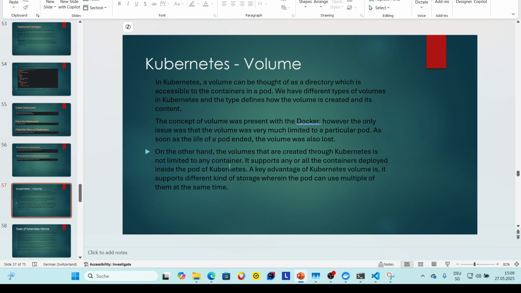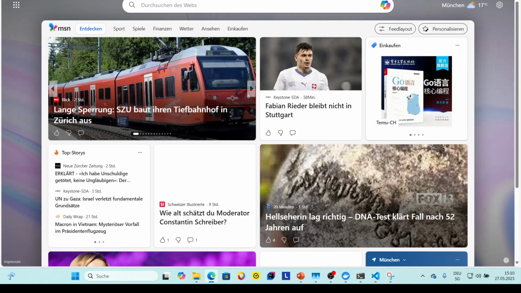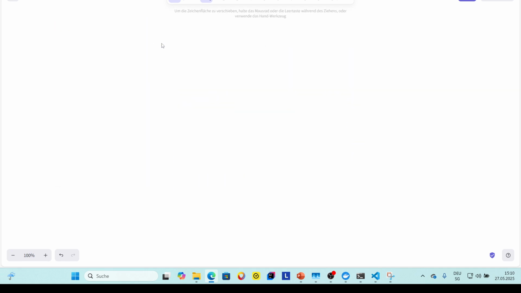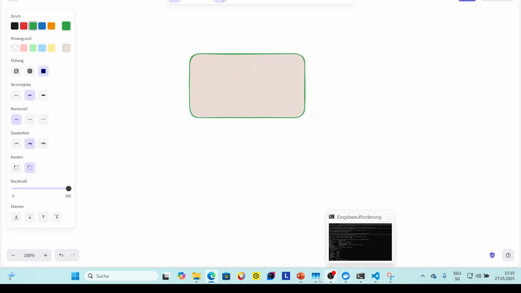A key advantage of a Kubernetes pod volume is it supports different kinds of storage, wherein a pod can use multiple of them at the same time. So first I draw a picture diagram. Let's see what we mean by volume here. I go here and then I draw. This is the online tool available. First of all, I don't need this. I assume this is a pod.